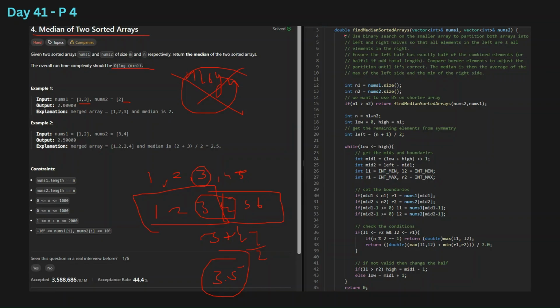To solve it, we use binary search on the smaller array to partition both arrays into left and right halves, so that all elements in the left are less than or equal to the elements in the right. Then we ensure the left half has exactly half of the combined elements, or half plus 1 if the length is odd. Then we compare border elements to adjust the partition until it's correct. The median is then the average of the max of the left side and the min of the right side.